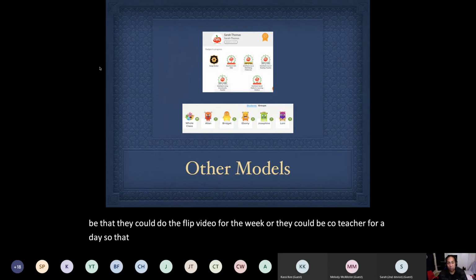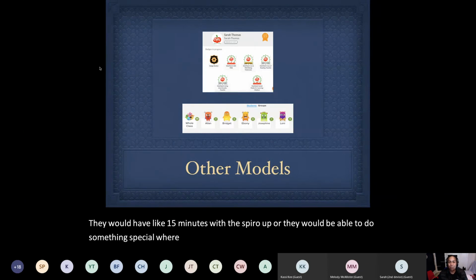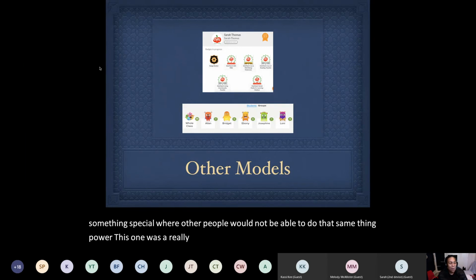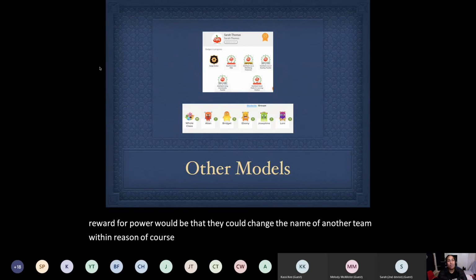So that would be an example of a status reward that's free. Access would be that they would have like 15 minutes with the Sphero, or they would be able to do something special where other people would not be able to do that same thing. Power, this one was a really popular one. An example of a reward for power would be that they could change the name of another team, within reason, of course. And the stuff would be like the pizza party or the treasure box. So there's lots of different things.